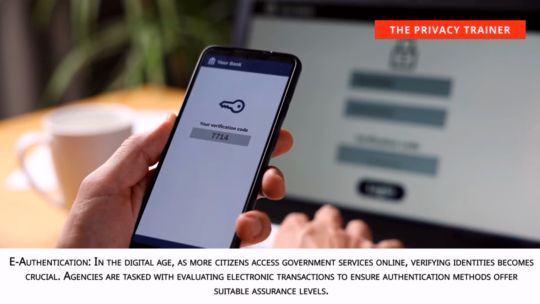E-Government Act. This U.S. federal legislation mandates that federal agencies conduct privacy impact assessments for new or significantly revised IT systems to protect personal information. Electronic communications data. Under the e-Privacy Directive in the European Union, this encompasses three key types of personal data: communication content, traffic data, and location data.